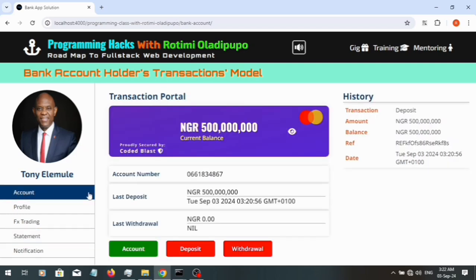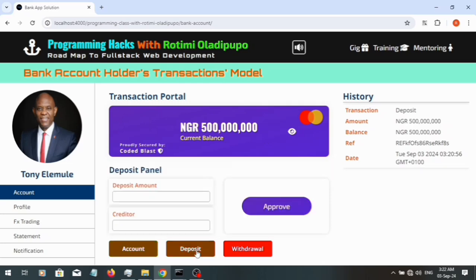Now go back to the account. Now let's say Tony Elumelu decides to deposit again, maybe another time, and this time he decides to deposit 700 million naira. Then you come to this deposit portal again, and then you type 700 and 6 zeros. Then who is depositing? It is self.